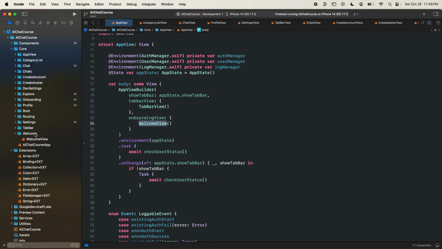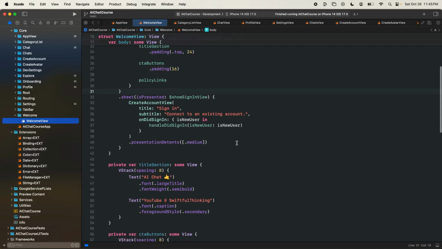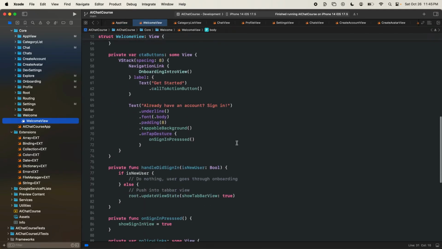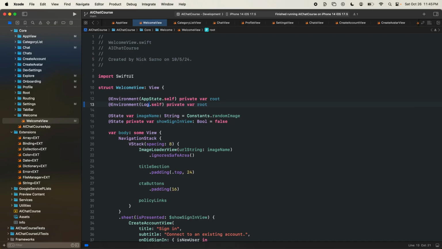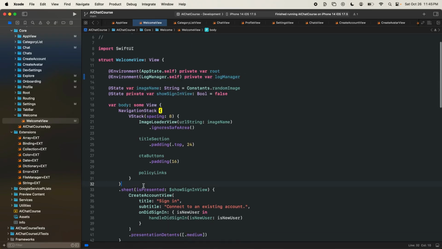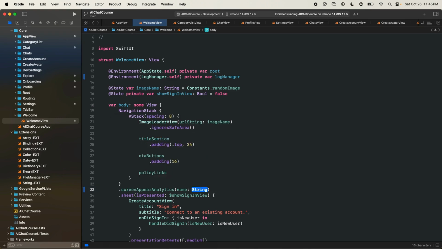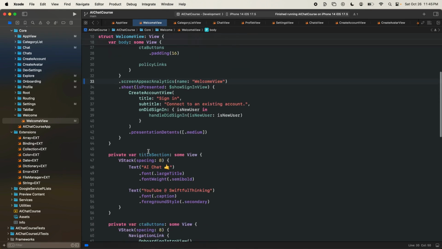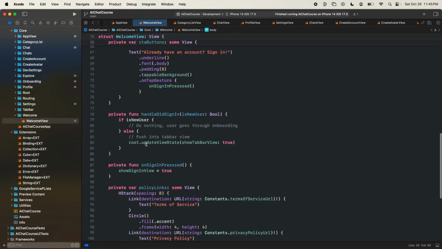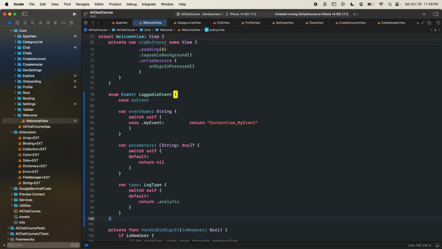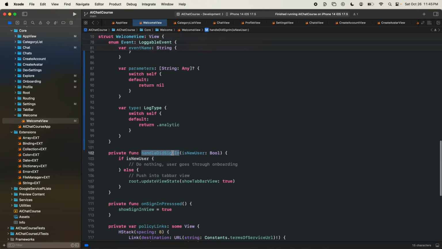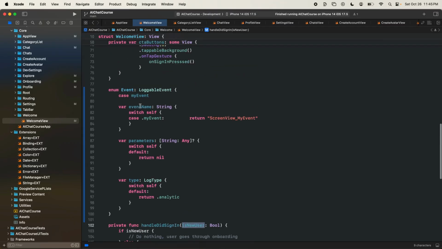The welcome view might be our last view here. So let's jump into the welcome view and let's get this done real quick. Let's pull in from the top our log manager. Call this the log manager. Let's add in our screen appear analytics. We'll do welcome view. Go ahead and down here, we will create an event. Handle did sign in. Let's just make an event for that. We'll pass in the value for is new user. So did sign in is new user of type bool.